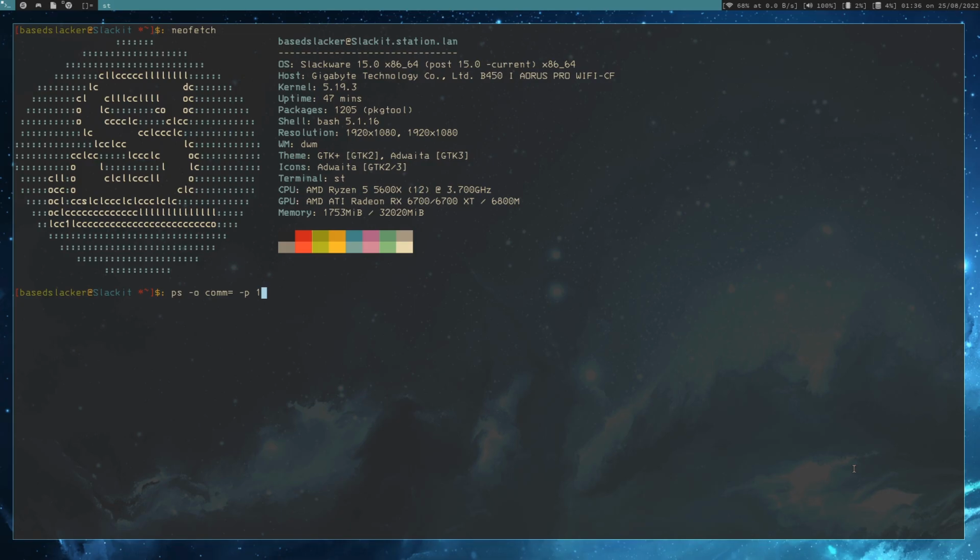Alright guys, welcome back. I have a fresh brand new install of Slackware as per usual, and as you can see here, we just have our standard sysvinit style init system, Slack init. We have not installed Runit yet, so let's go ahead and get going on that.